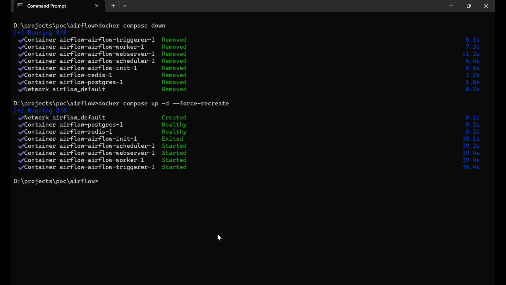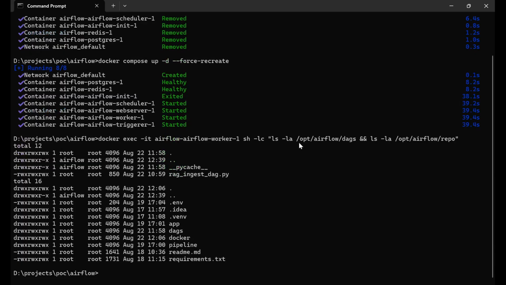My compose up command has also run. Let's first check if my DAG file is there or not in my Docker container. So just verifying the mounts. Yes, I can see here it is there. So let's go to the UI and see how it looks.